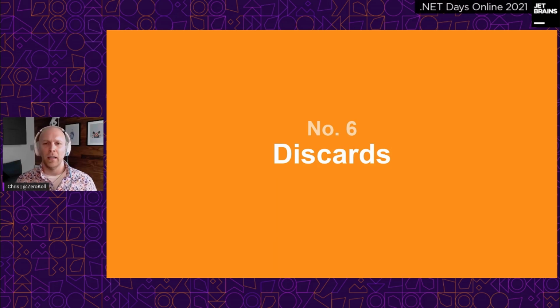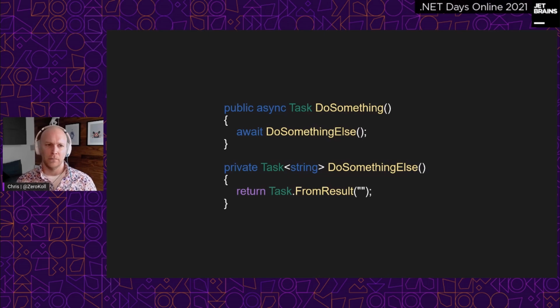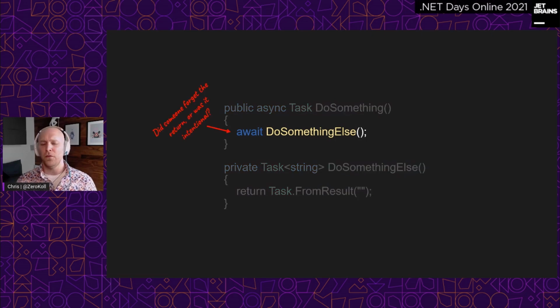So if we have a look at this code here, we have do something that returns a task, and do something calls do something else that also returns a task. And we have this await statement here, but as you can see, do something else actually returns a string. So the question is, on that line there, did the developer sort of forget what was coming back? Or was this intentionally leaving the return value out? And also, if there is a return value, why is it not being used? There has to be something weird going on in here. It's not a big problem. It just looks weird, because there's a return value, but you're ignoring it.